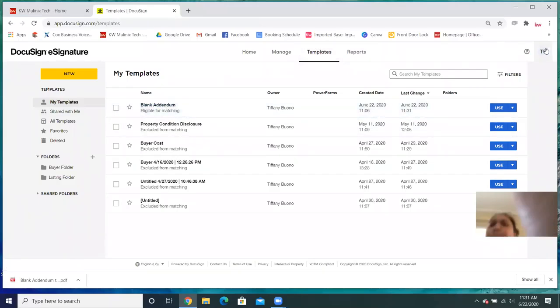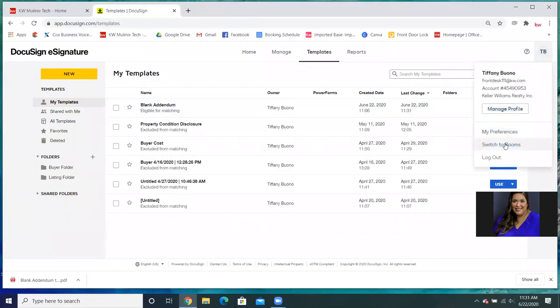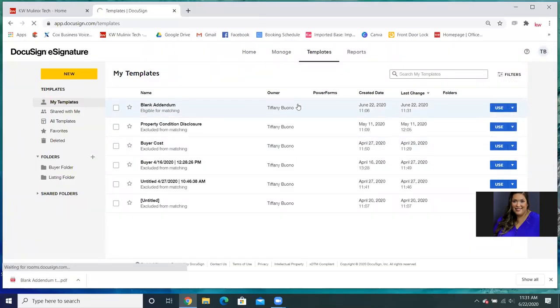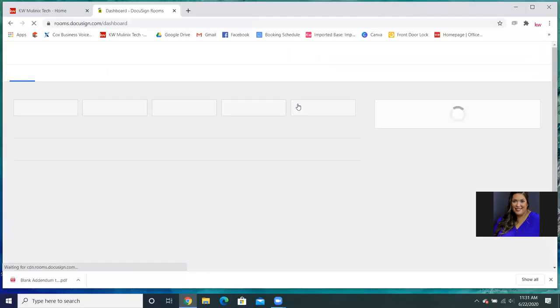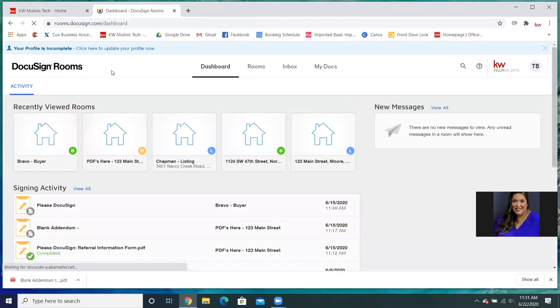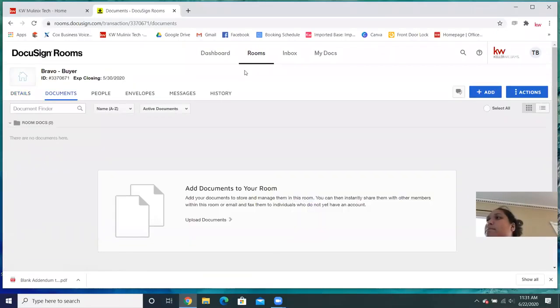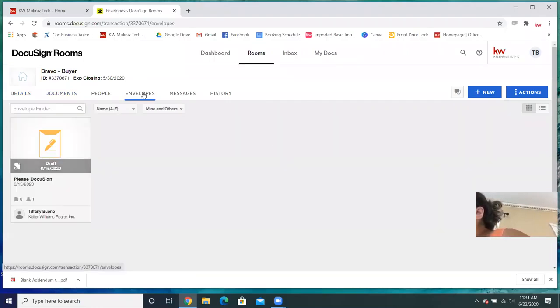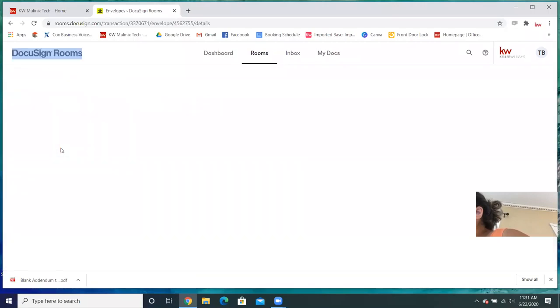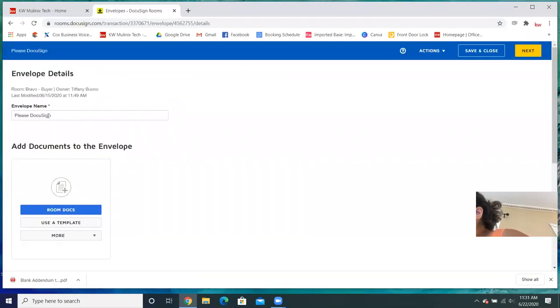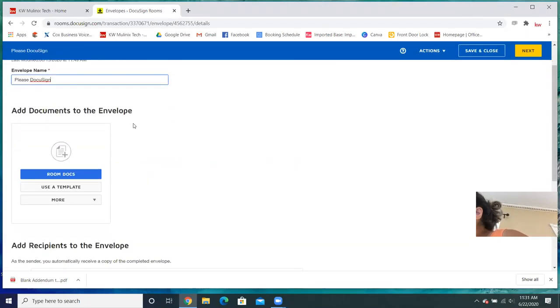And so now I'm going to come over to my name, and I'm just going to switch to preferences so you can see what the document looks like in the envelope. I don't have any documents in here, so this will be a great example. So we're going to go to envelopes. I'm going to hit draft here, and I'm just going to leave it as please Docusign.